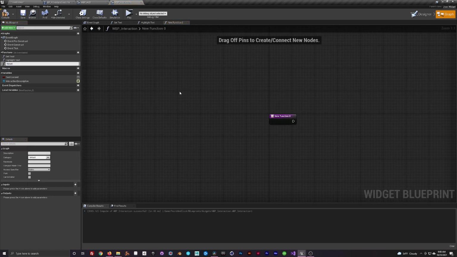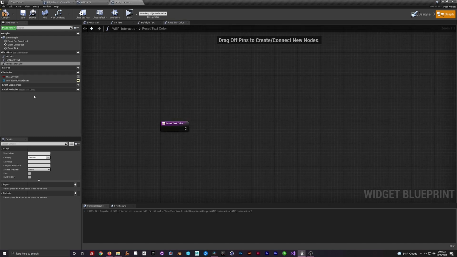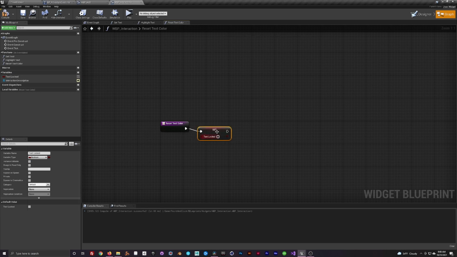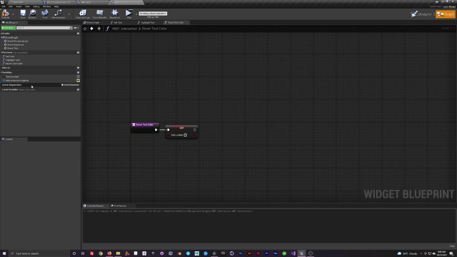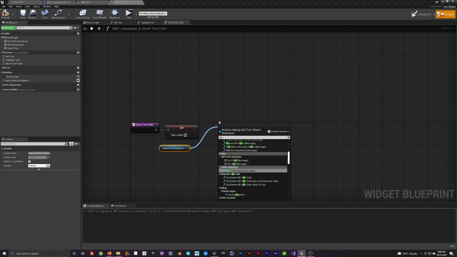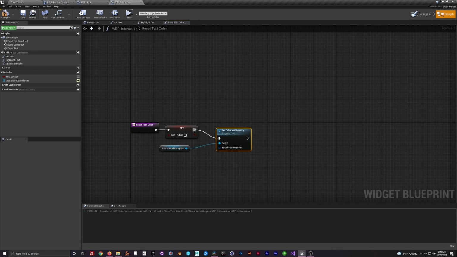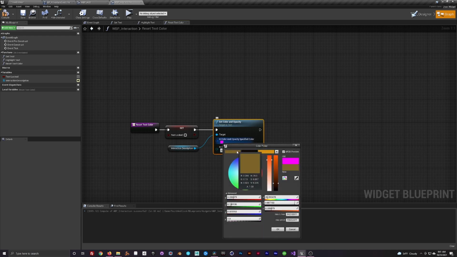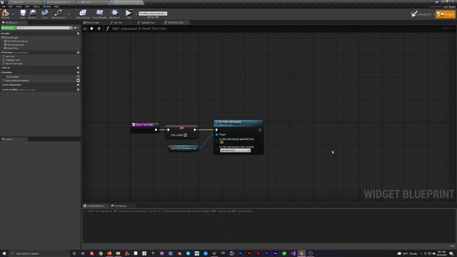Now add a new function that we're going to call reset text color, and this will change it back to how it originally was. And so we'll set text locked to false, bring in the interaction description, do the same thing as before, set color and opacity, split the struct, and change the color to 7D652AFF. And if you haven't already saved that color, be sure to do so.